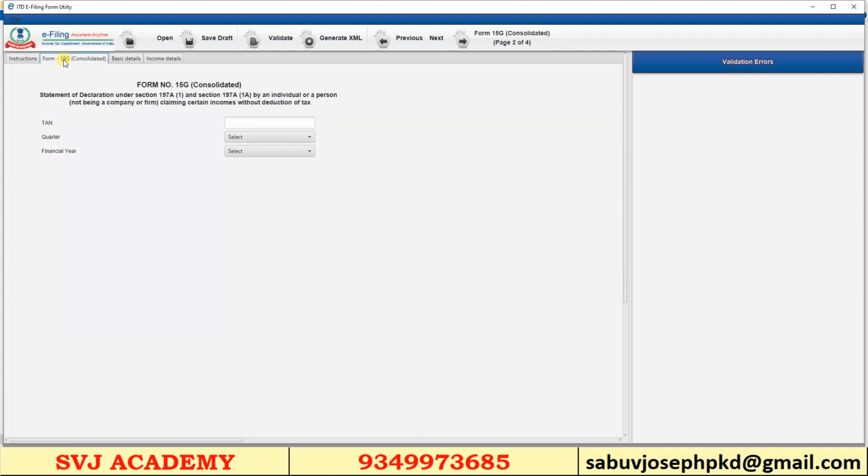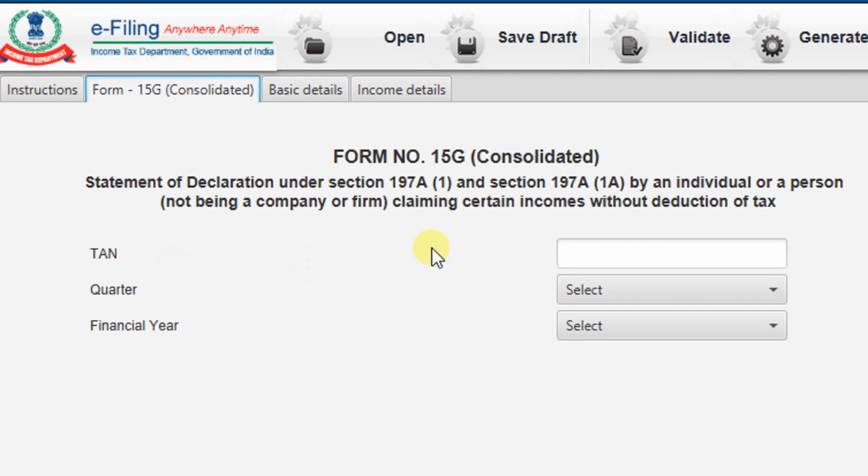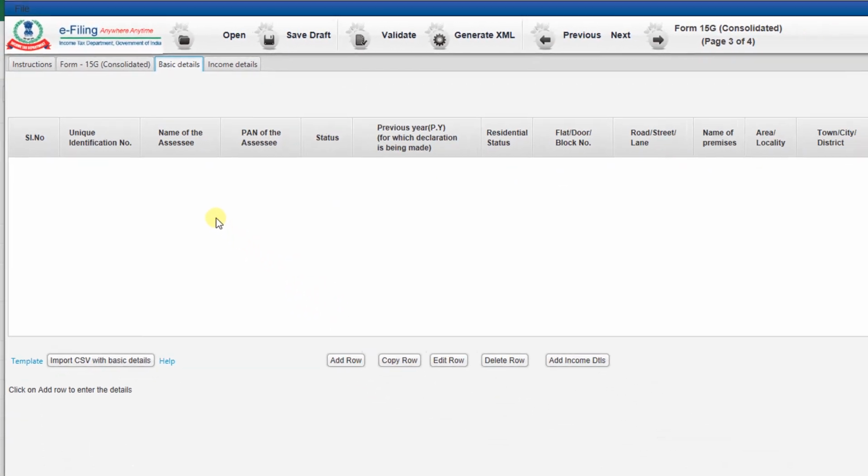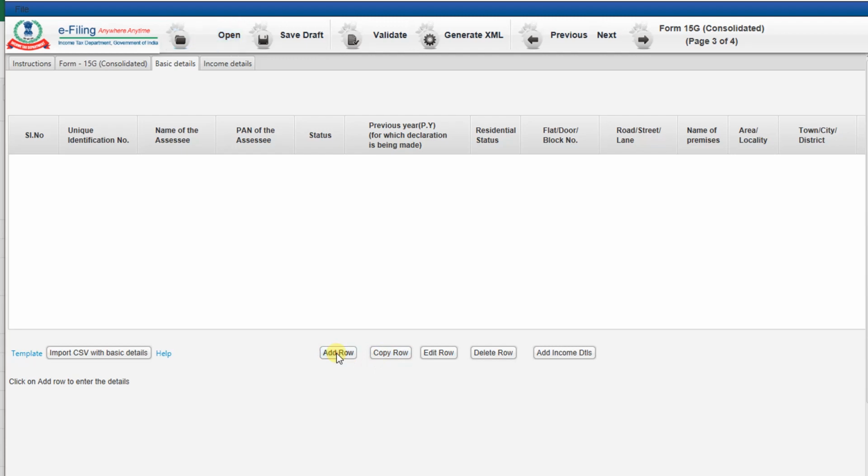So the first tab here is asking only 3 questions: the TAN, quarter and financial year. Here we have to mention the TAN number of the organization, then select the quarter, then select the financial year. After completing this process, go to the Basic Income Details tab. Here click on Add Row.